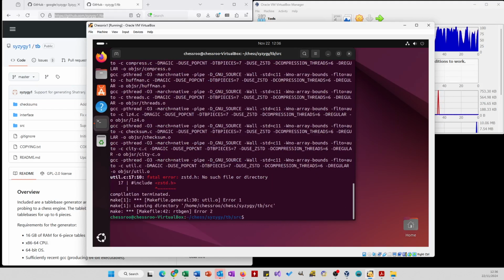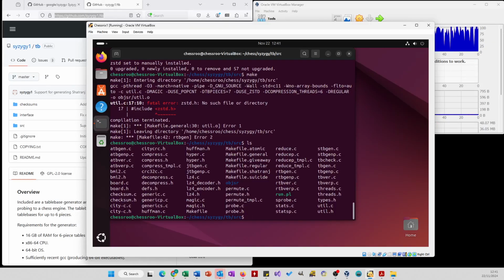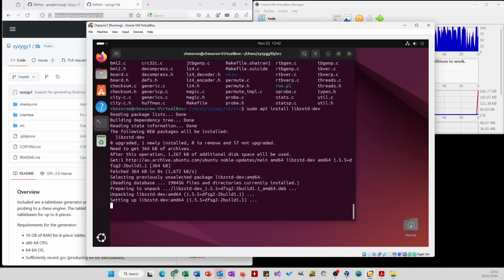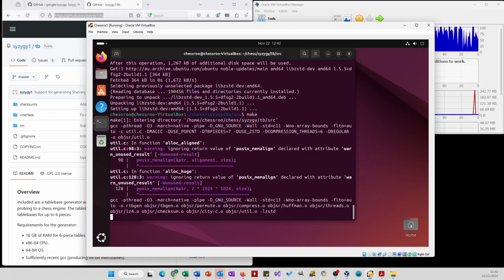Okay, fatal error, it doesn't have zstd.h, which I think is the compression algorithm he's using, which is pretty important. So I'd forgotten to do the second step. So let's do this now. You've got to also install the development tools: sudo apt install libzstd-dev. So let's have a look if that works. Now we can try and make. It's building it.